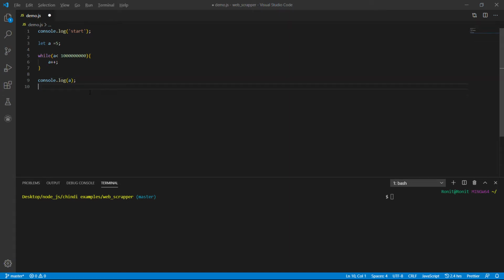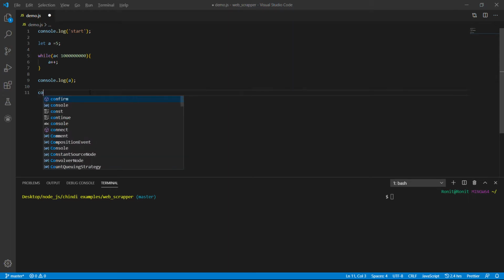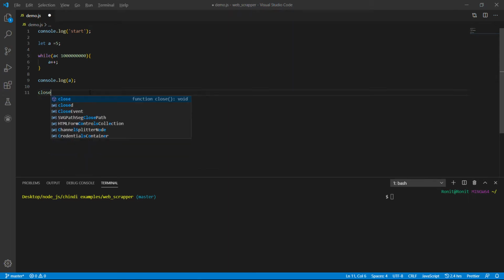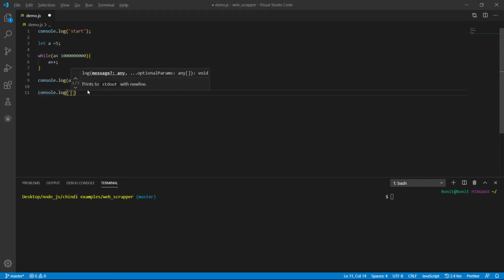Not a very big program, but I'm going to explain what happens here. Before I proceed with the explanation, let's also console.log the end of the program. So we'll simply type something like end here.